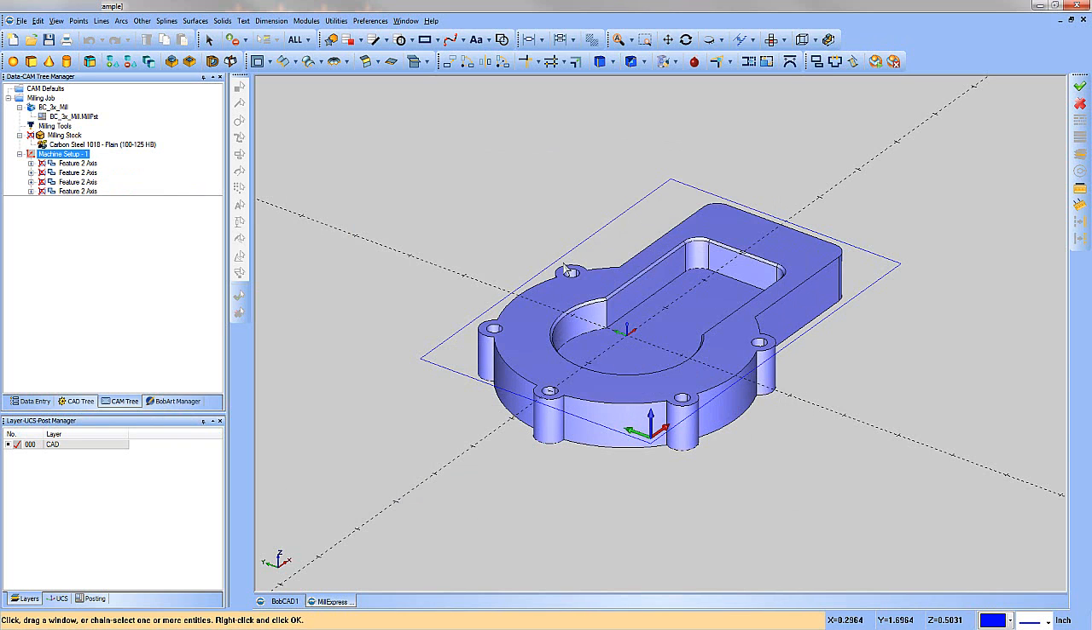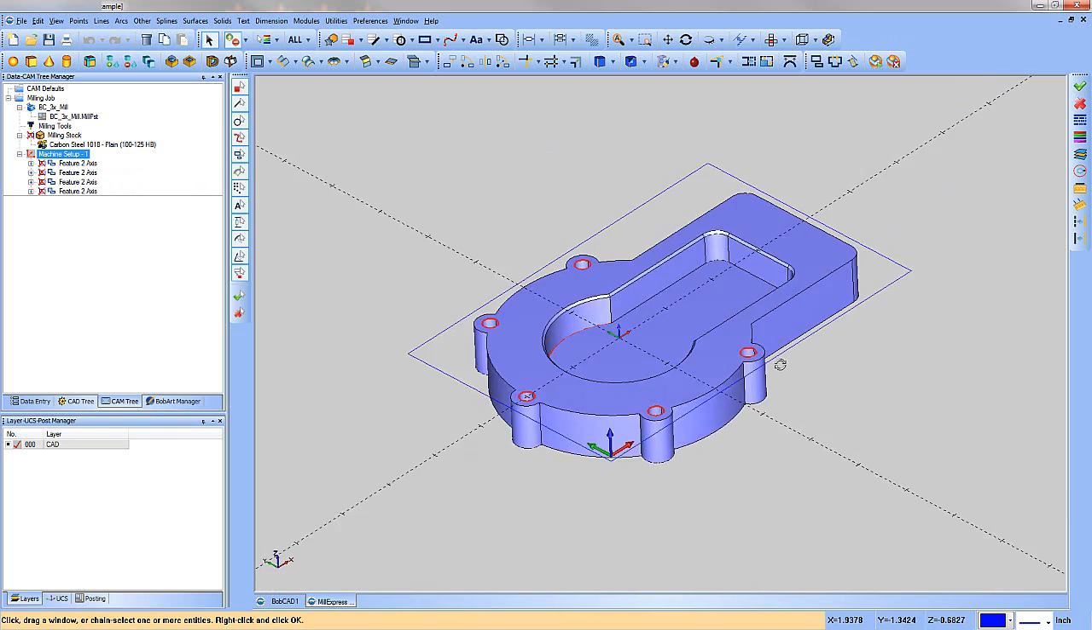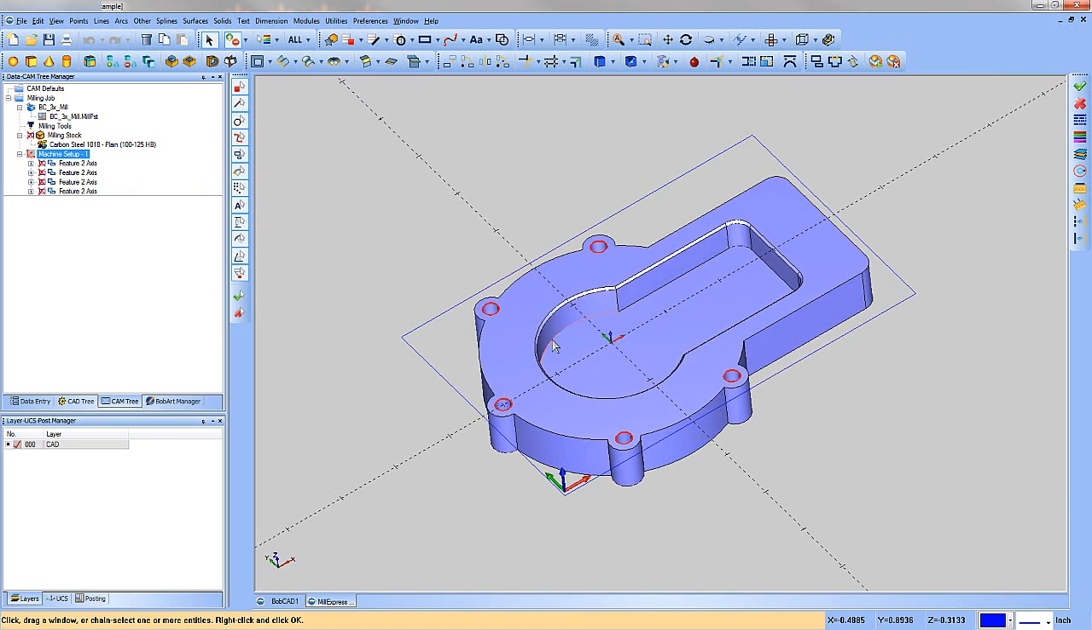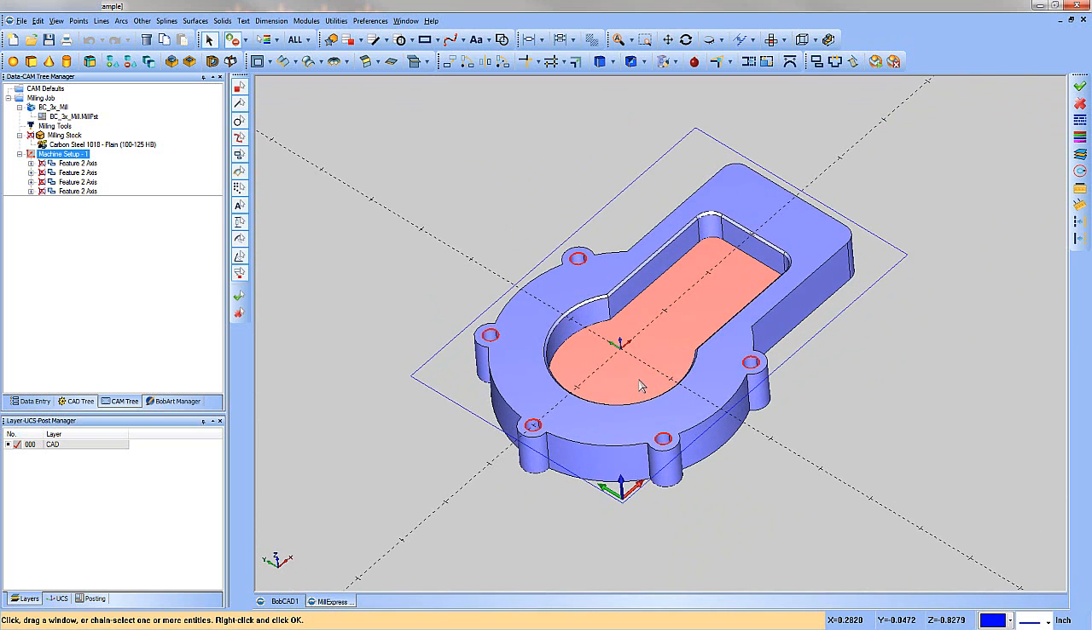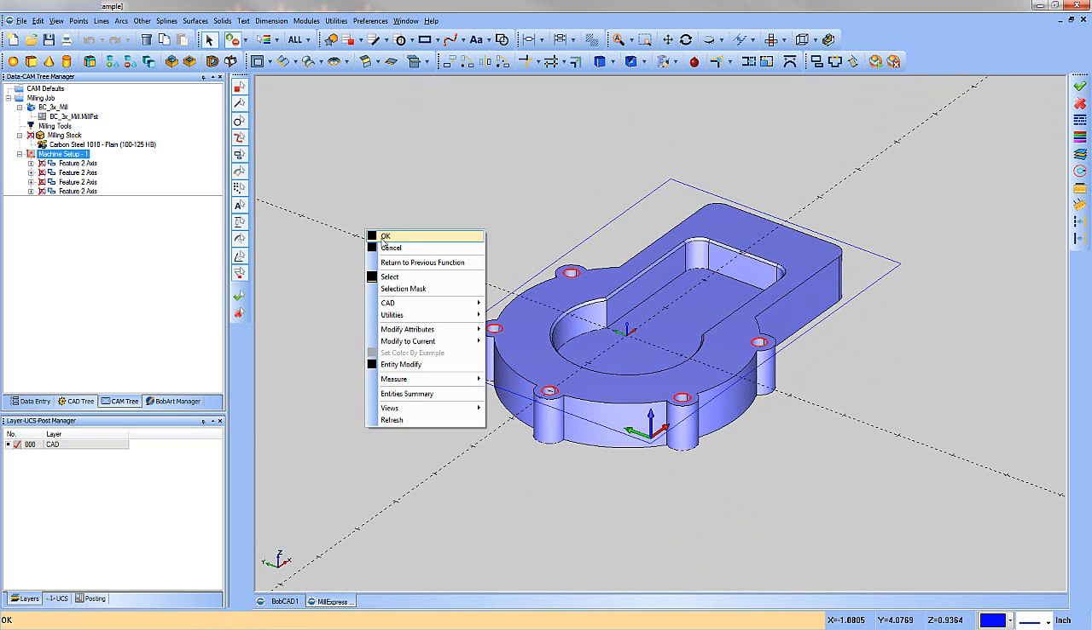We'll select our geometry, and for our geometry we're just going to pick the top edge of all 4 of these holes. And then this. And then this. And then always rotate around your part to make sure you didn't select something that you don't want, like this right here. We can deselect that and then just rotate around, make sure everything's good, hit Control 7, and then right click and hit OK.